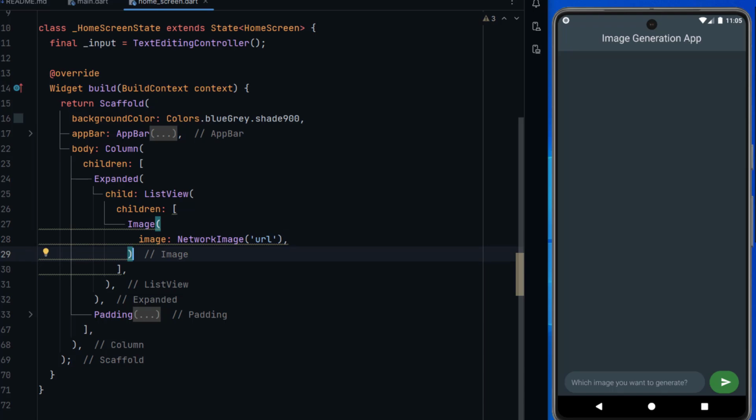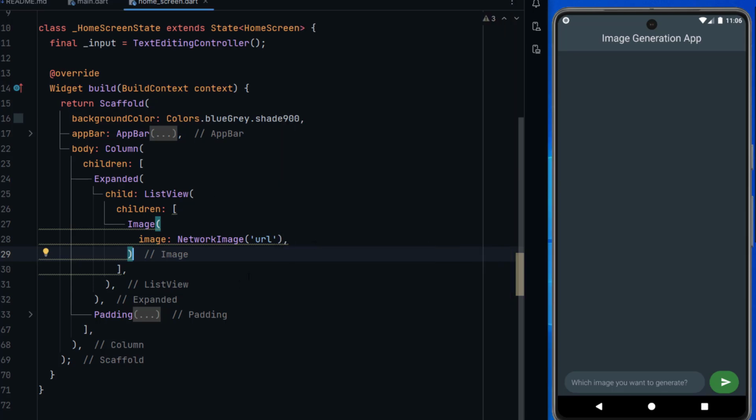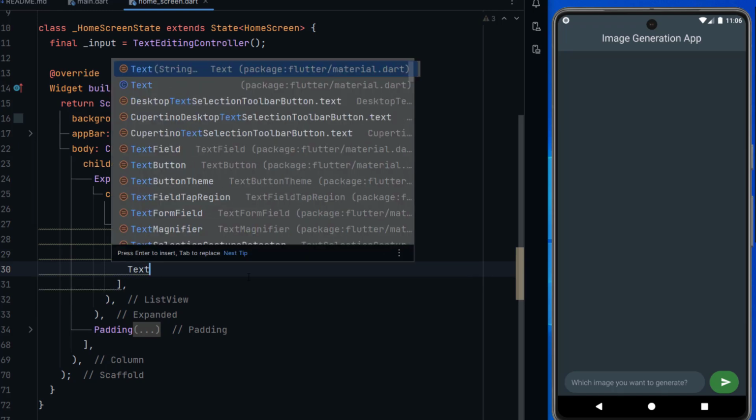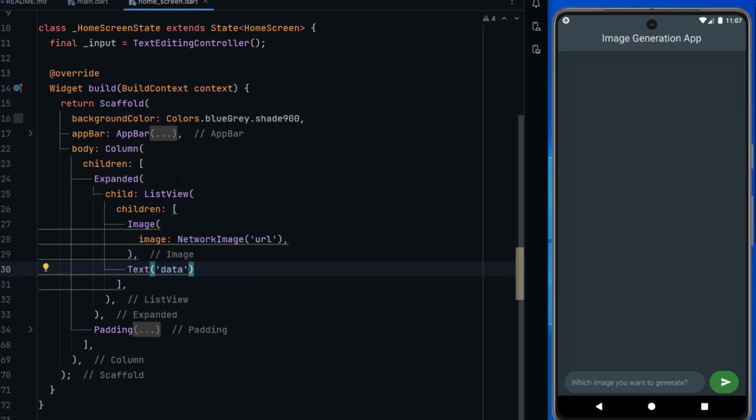So you can see after the image there is a text, right, with padding. Text, we will give the text later. So you can see our basic UI is ready. Now we will move toward our backend part.